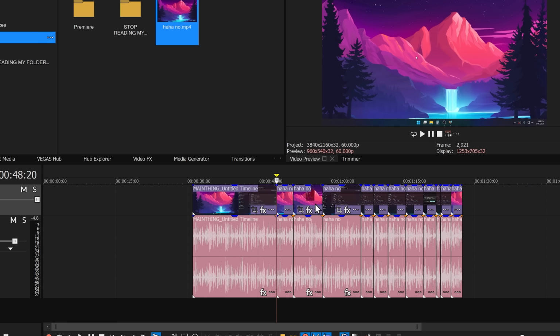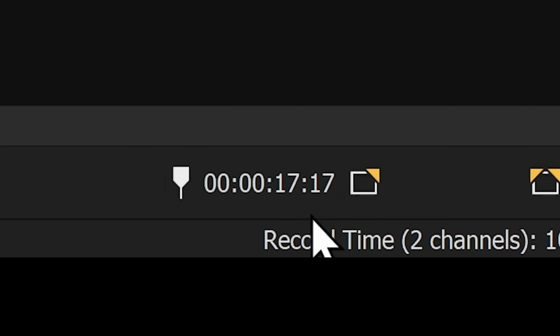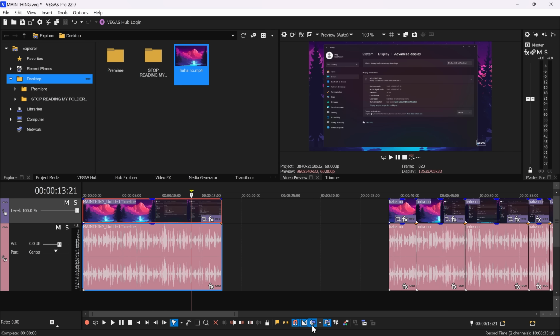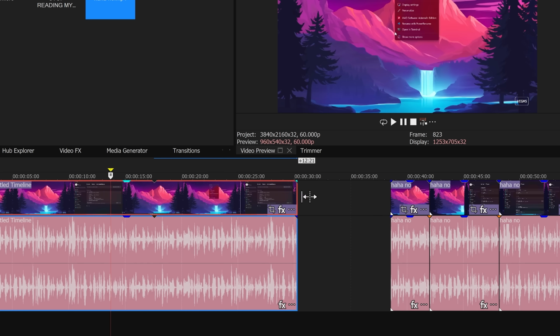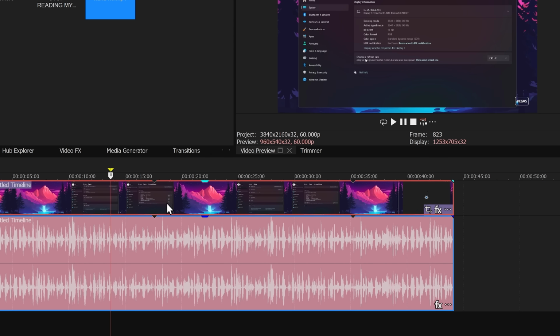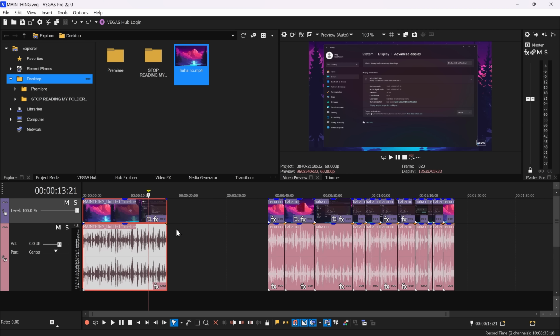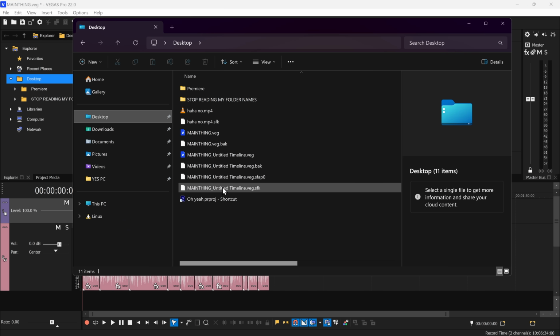If I cut it here and move everything to the right, now this thing is 17 seconds long, and if I go inside of it, it should be also 17 seconds long. Ooh, it is. I'm very happy it shows where it starts looping though, because if it didn't, that would have been bad. So there we have the nested sequence. Let's delete it and also delete it from the desktop.